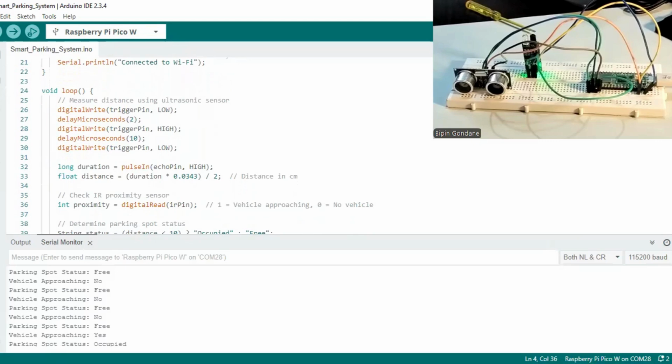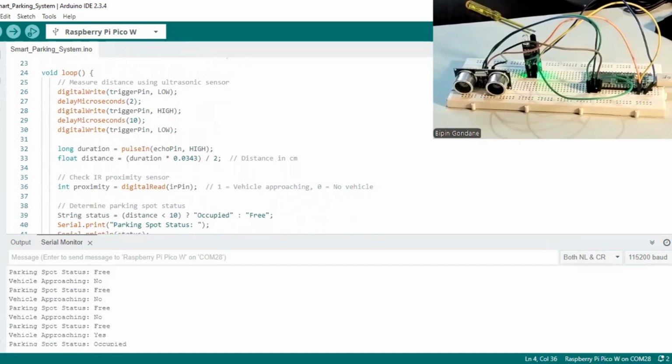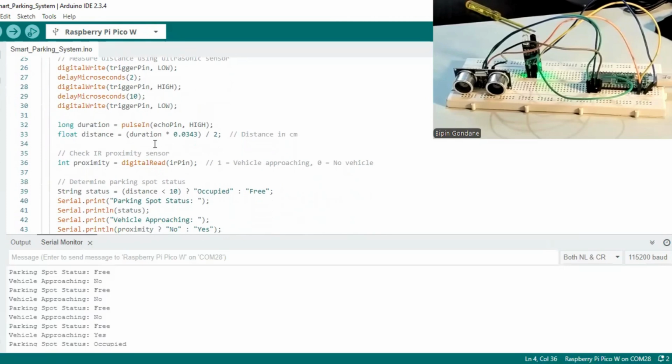Again, we have defined trigger pin low and trigger pin high. In between there is a gap of about 2 microseconds, and then 10 microseconds. You can just check it out; I will share this with you, of course. And there is a calculation of duration to get the distance, that is 0.0343, the standard value in centimeters.